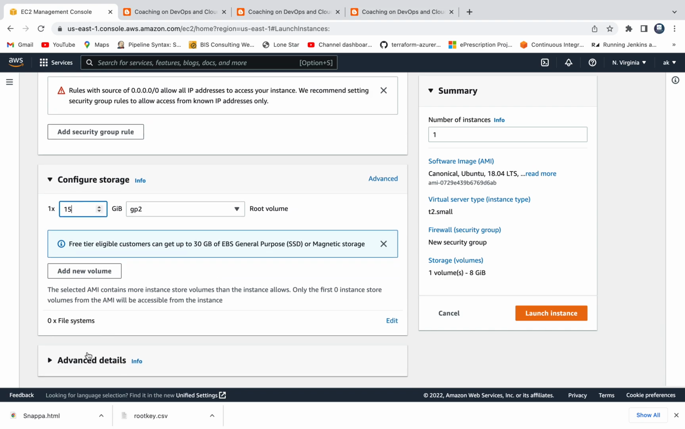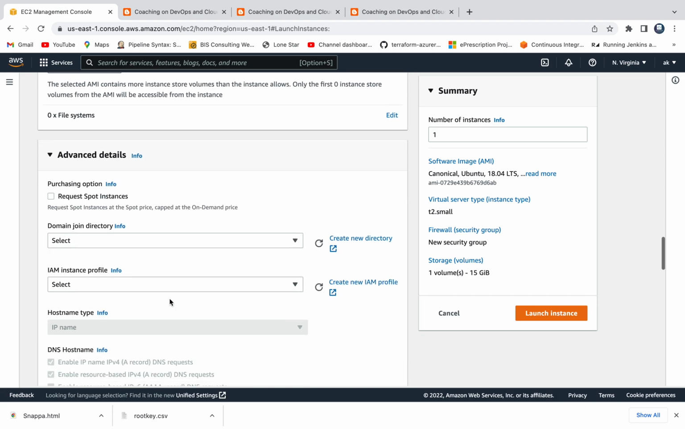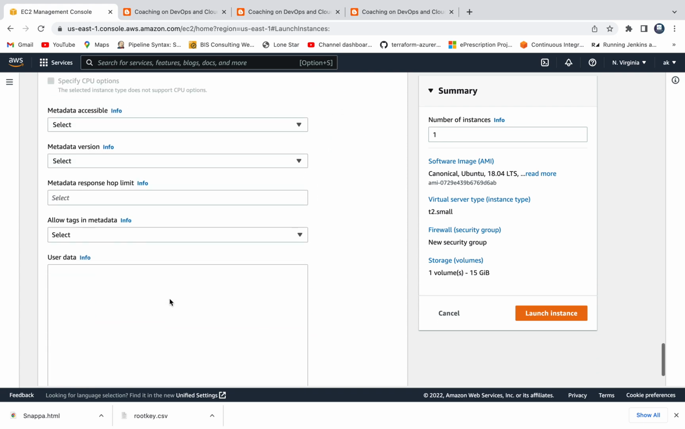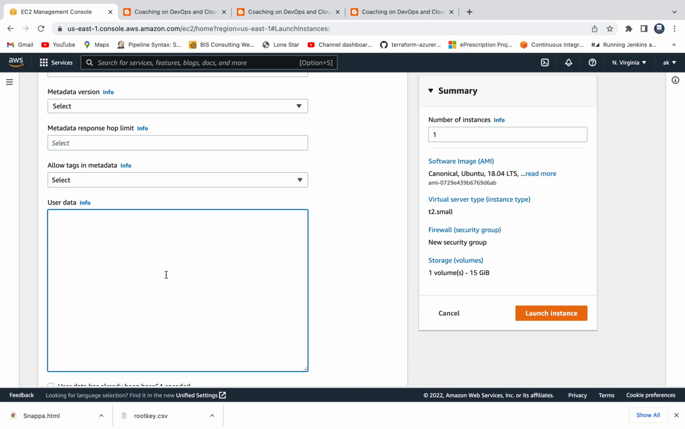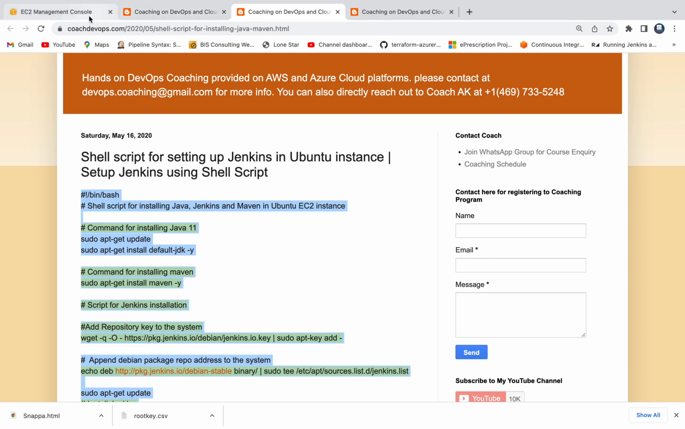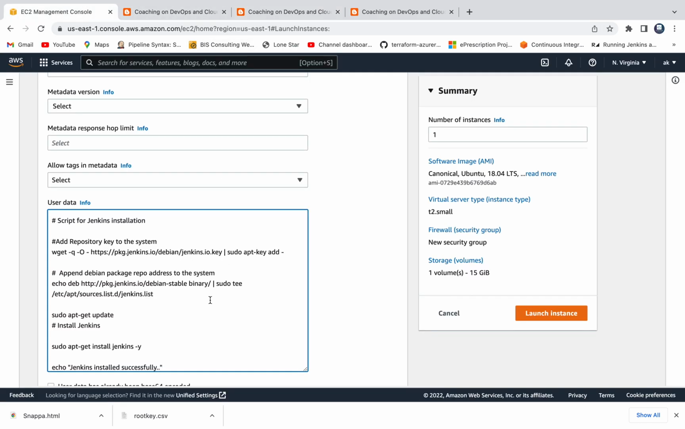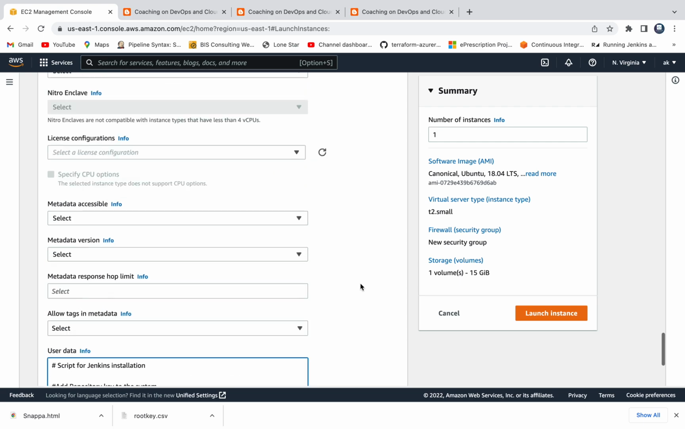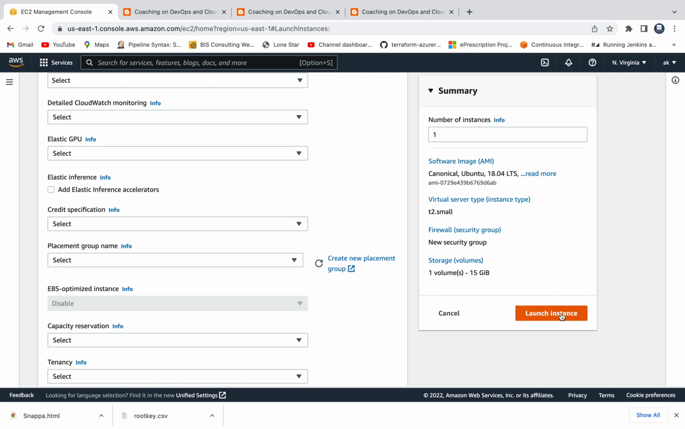All right, you see here advanced details. Click on the advanced details link and scroll all the way down. You're going to see a section called user data. There you go. This is where we are going to pass the shell script. This is the shell script, so you can literally copy and paste it. Just copy the entire script and paste it over here. Make sure you don't make any mistake here. Perfect. And then let's click on launch instance.